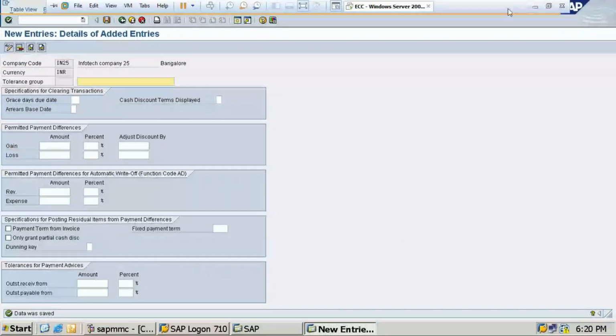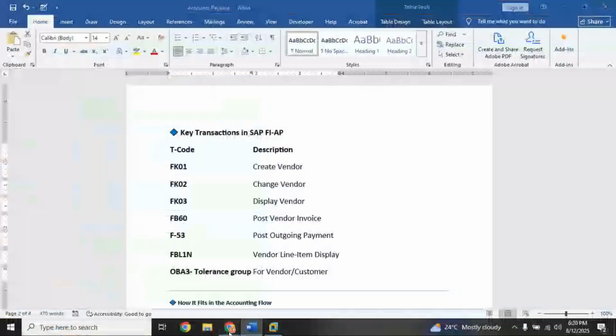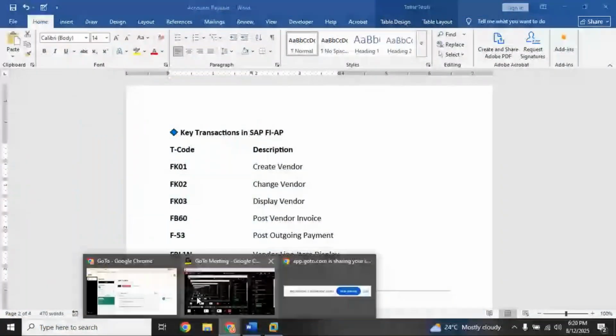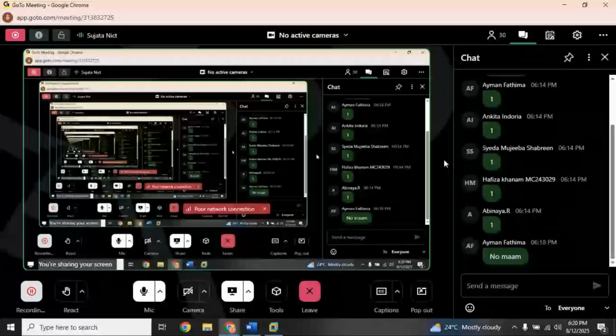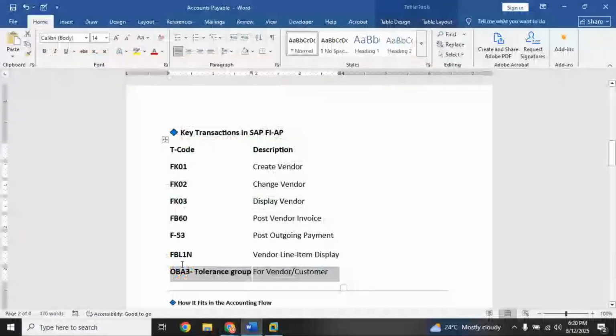Okay, so we have created the tolerance group. Why is it there? It is for setting limits for the customers. That is the thing, and that is how to do OBA3 tolerance group for vendors and customers. We have already done it for the employees. Now we have done it for the vendors and customers. So after this, I'm going to start.